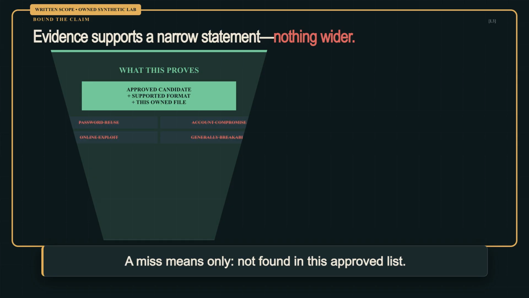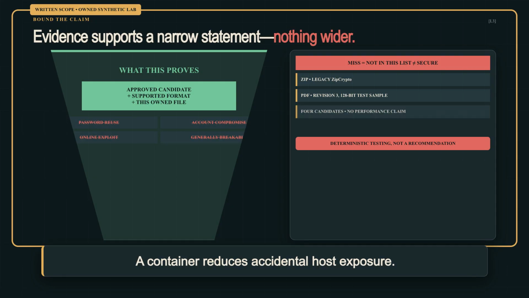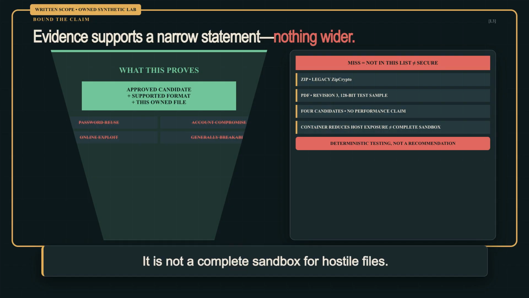The demo zip uses legacy zip crypto, and the PDF uses revision 3, 128-bit standard security for deterministic testing. Neither is a recommendation. A container reduces accidental host exposure, but it is not a complete sandbox for hostile files. Never mount sensitive directories into this lab.